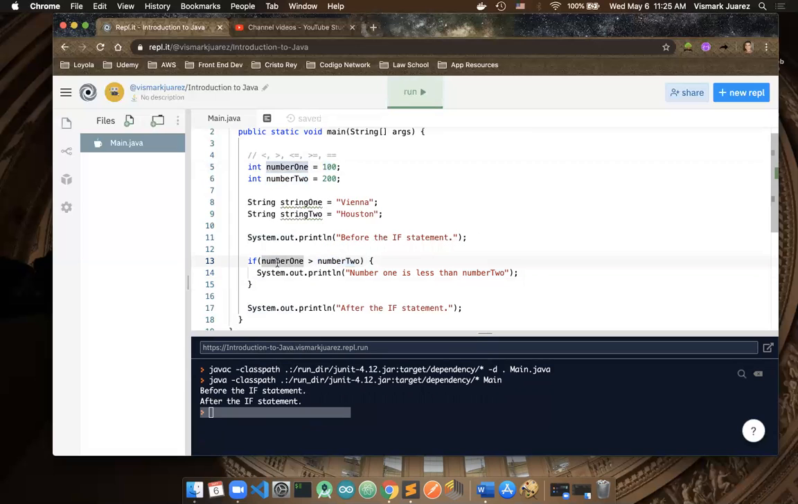So in here, Java asks itself, is 100 greater than 200? The answer was no, so this returned false. So since this if conditional returned false, this line of code did not execute because the conditional was false.